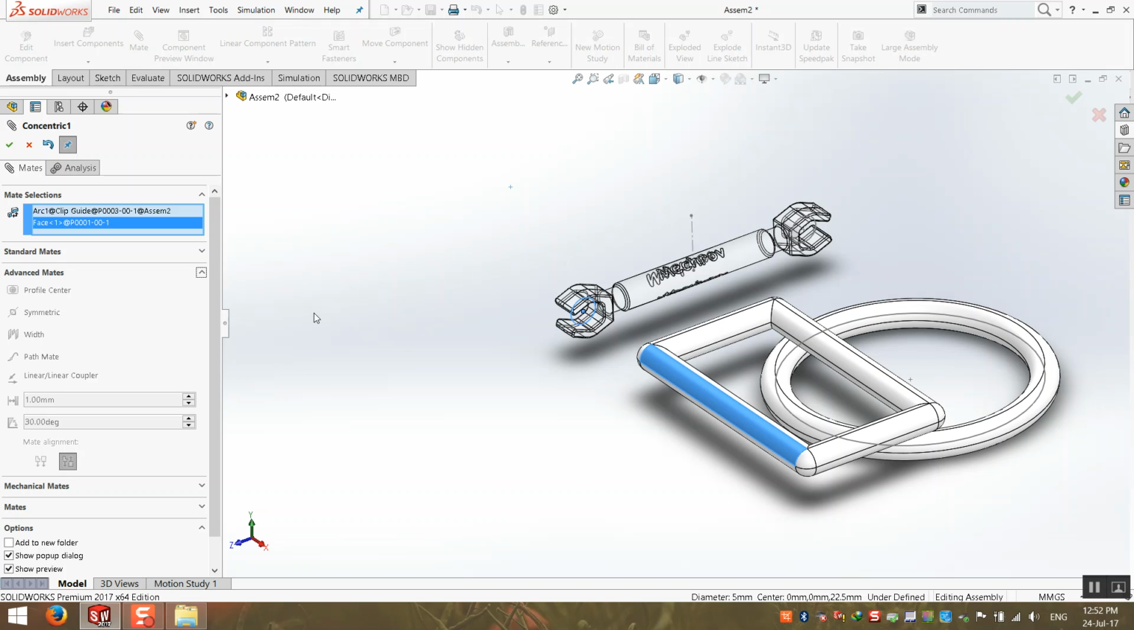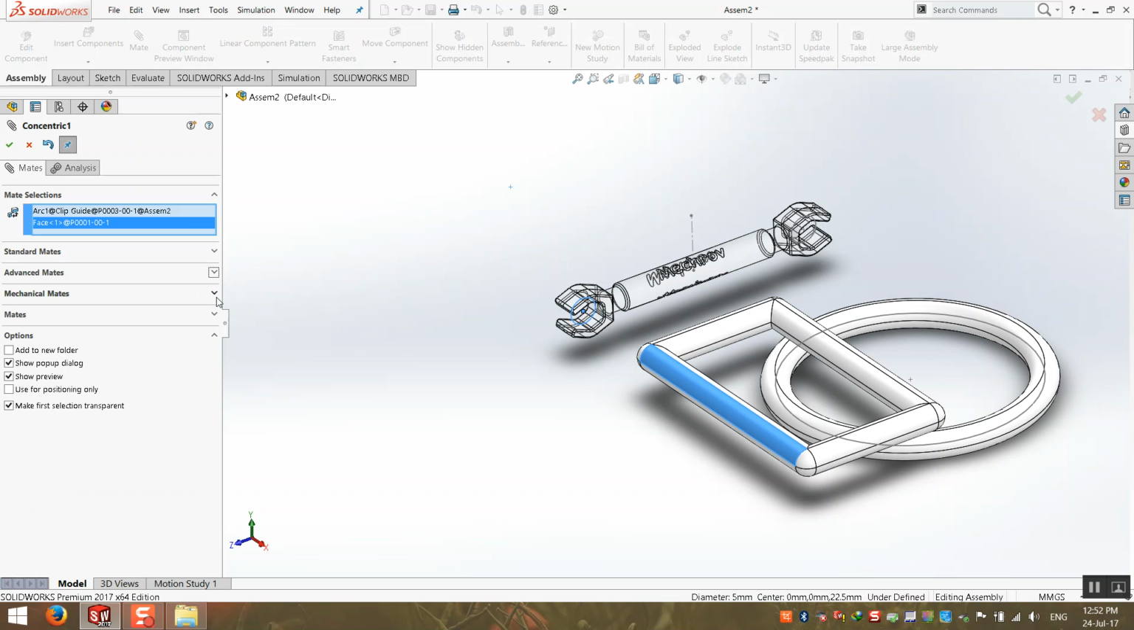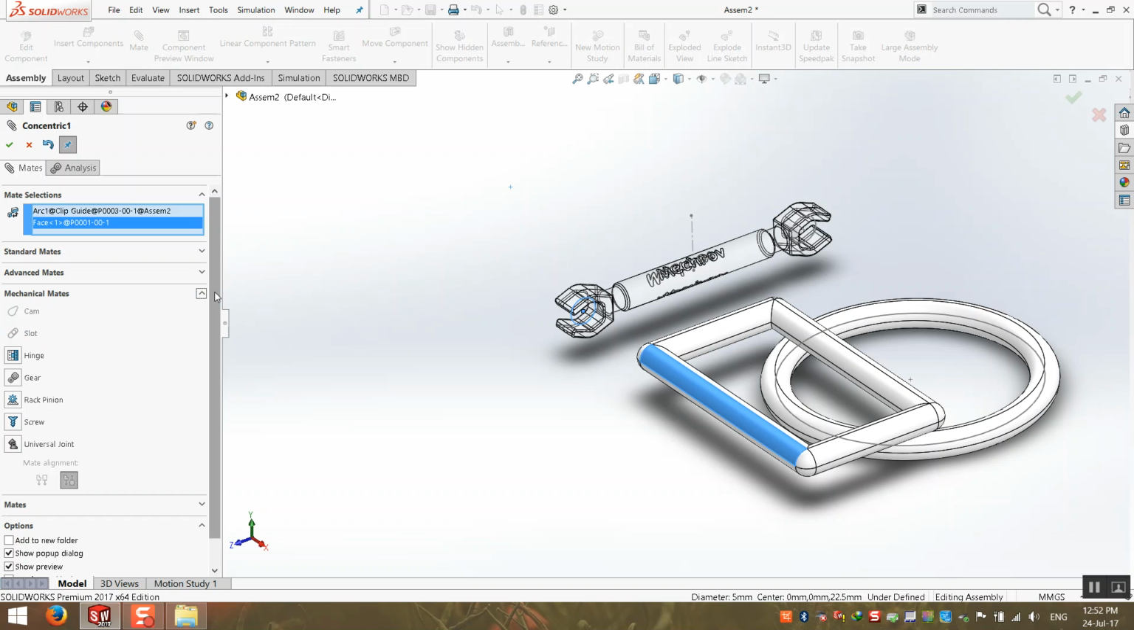We will see, because if I explain now, you will understand. You should see it with actions. And the mechanical mates, purely mechanical mates: gears, screws, couplings, pulley.